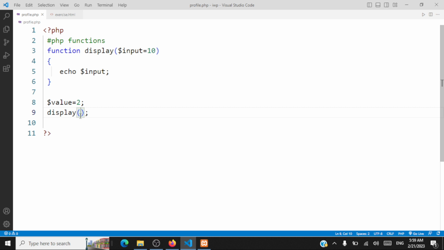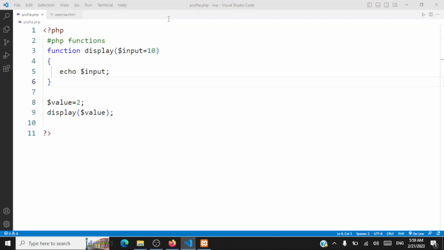But if you pass some value, say if I pass $value. Now if I'm passing some value here, what will happen? This input will be taking up the value 2 and 2 will be printed to the output. So let's take a look at the output now, 2. So when you're not passing a value, this will be the default value for input. If you're passing a value, whatever value that comes in will be the value for input. That's how you use default parameters with functions in PHP.